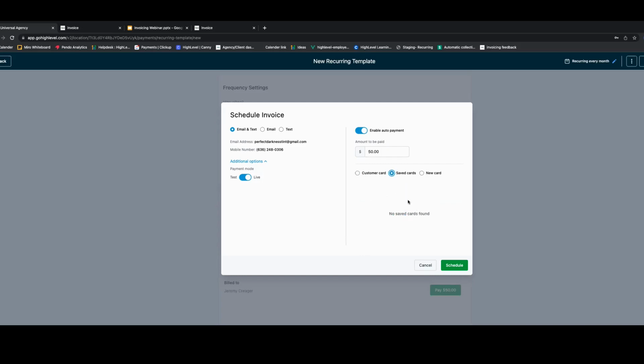If you have any saved cards, so I don't have any saved cards for now for Jeremy, but if you have any saved cards on file, they will start appearing in here. You can see which card you want to charge to, and you can select that card, and you will start charging that card right from the 1st October occurrence. You don't have to wait for even the first invoice to be paid by Jeremy.